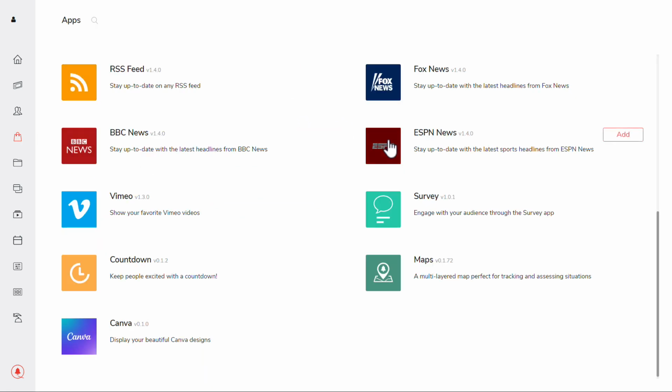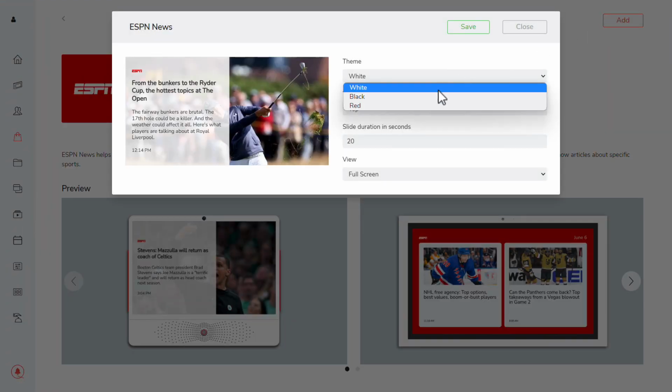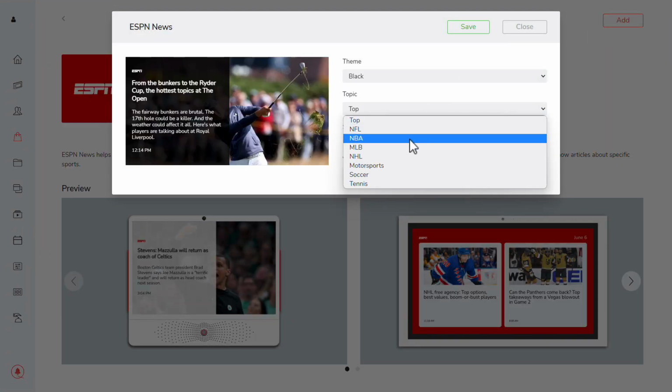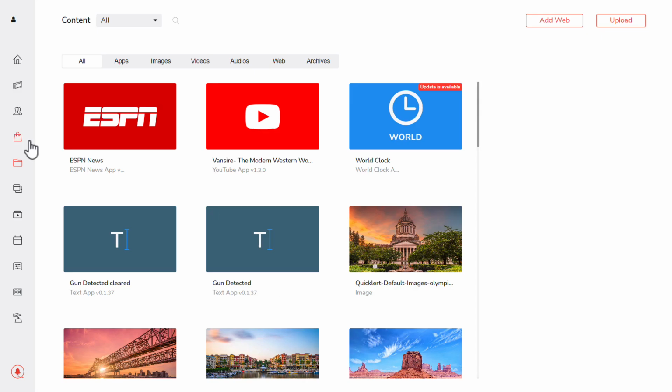Now I'm going to show you two examples of adding apps. First, I'll add ESPN. I want a black background, MLB news showing, 30 seconds per slide, and for just one piece of news to be full screen at a time.